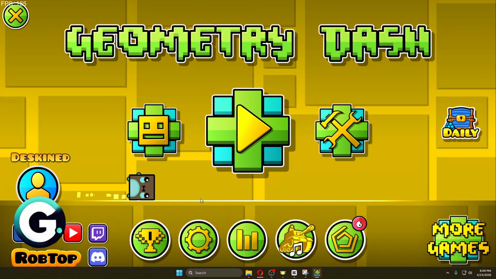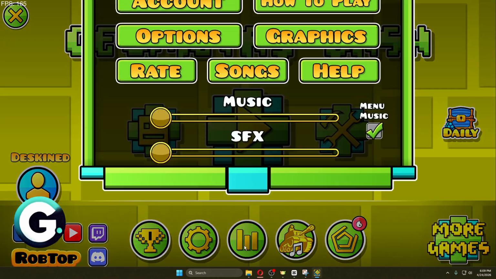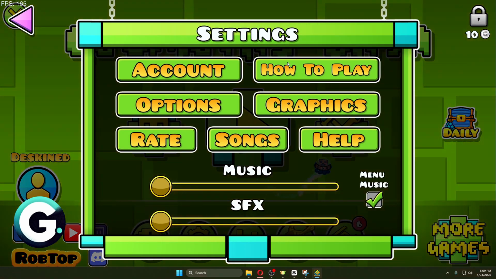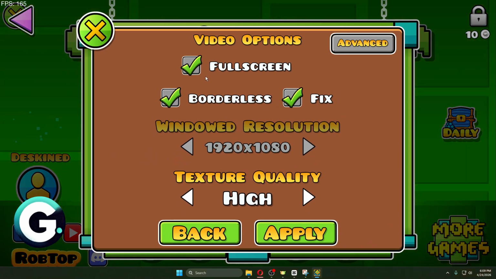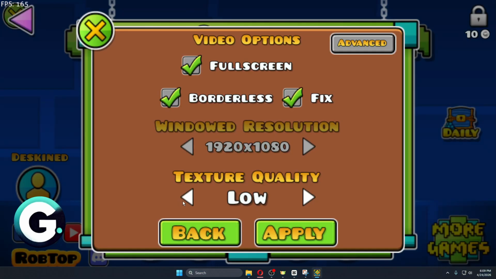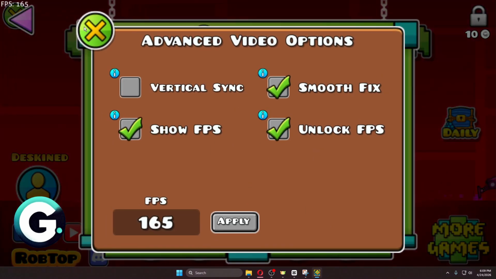Heading over to the Geometry Dash main menu, click on the gear icon. In here, click the graphics option and make sure to reduce the texture quality to something like low or medium. So click on apply, it will start to load in. Now it's going to look a lot less clear, but it's going to be fine because from there, it will be able to easily run Geometry Dash. And so those are the ways on how you can do this easily.